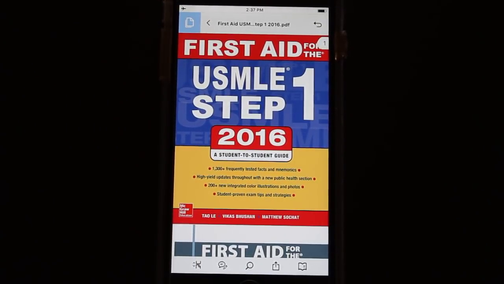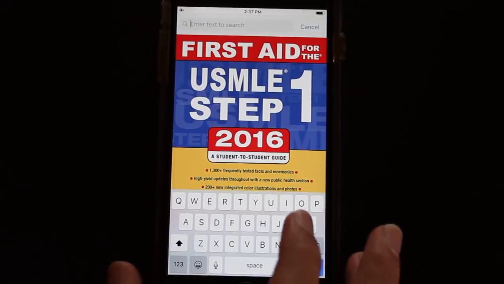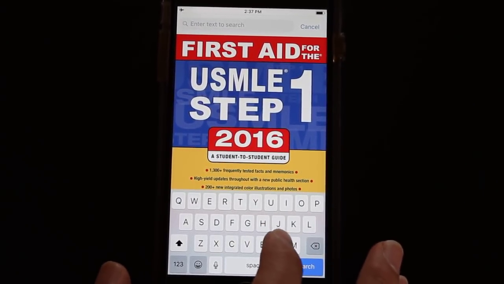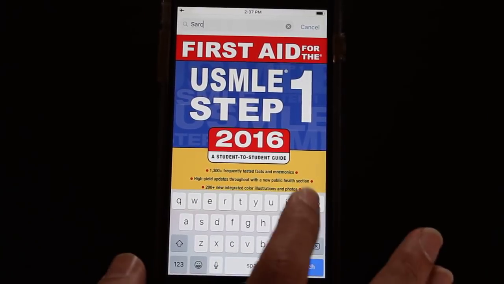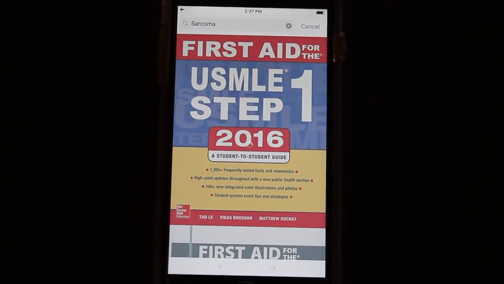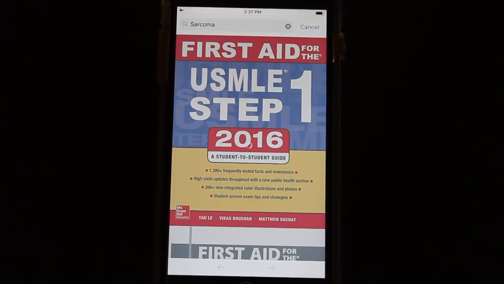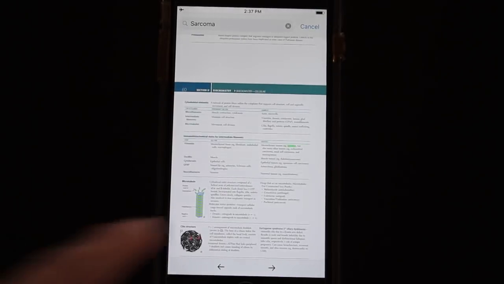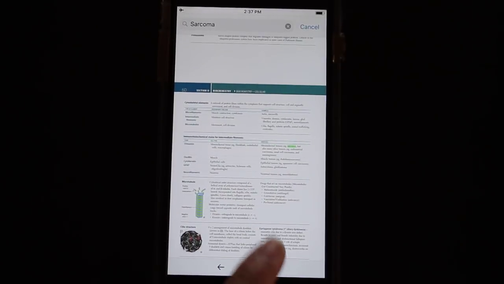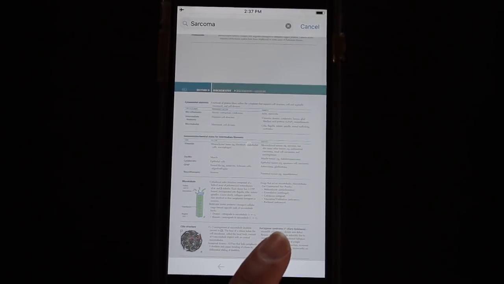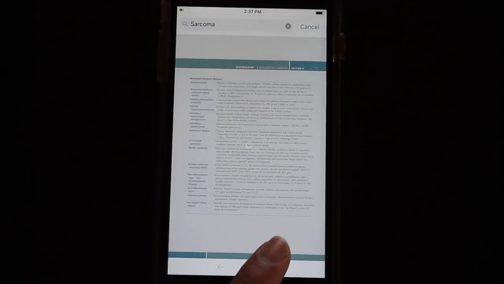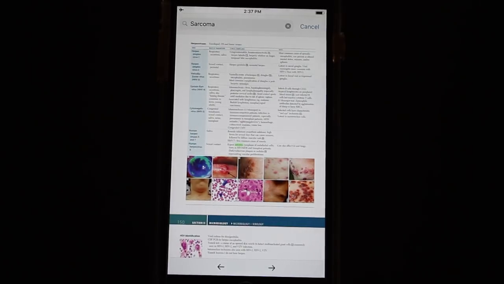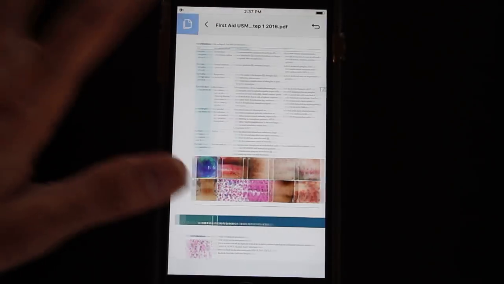Say you have a question about something, and you're like, man, what was that one thing on that one page of First Aid? And you want to type in the word, let's type in the word sarcoma, right? The cool thing about putting PDFs in Adobe Acrobat is you can search your books. And there you go, it lights up in green. It's highlighting all the instances of the word sarcoma and letting you search through the book with the Command F function. And you can do that for all the books.